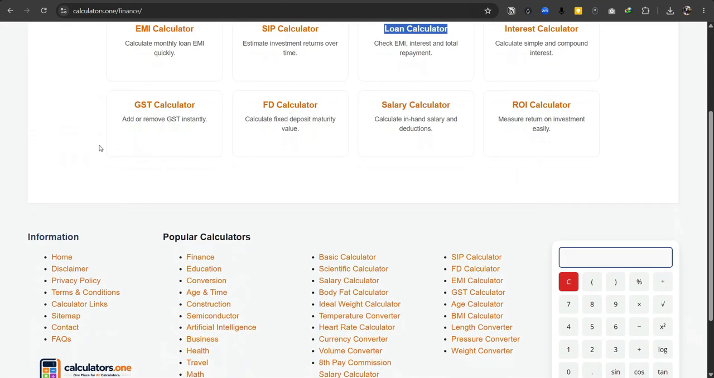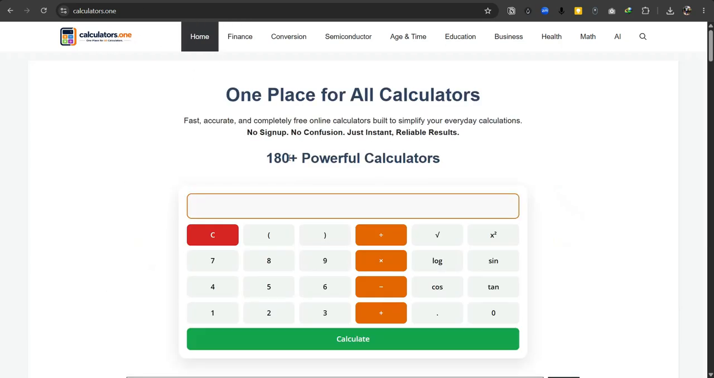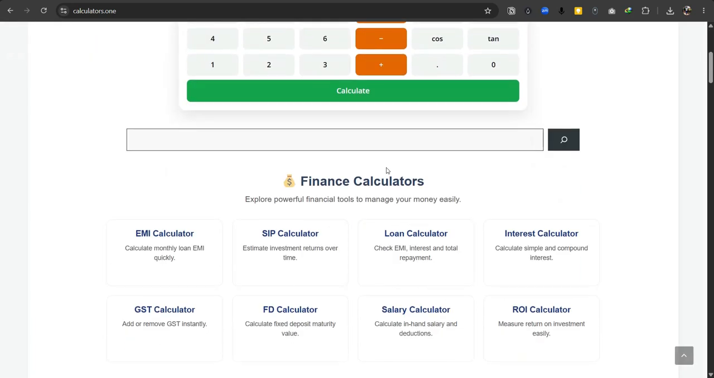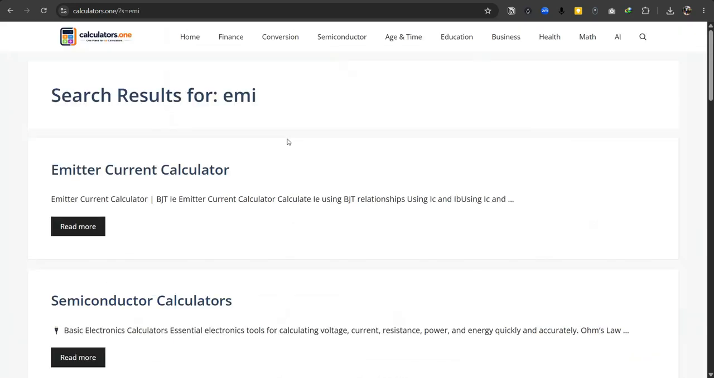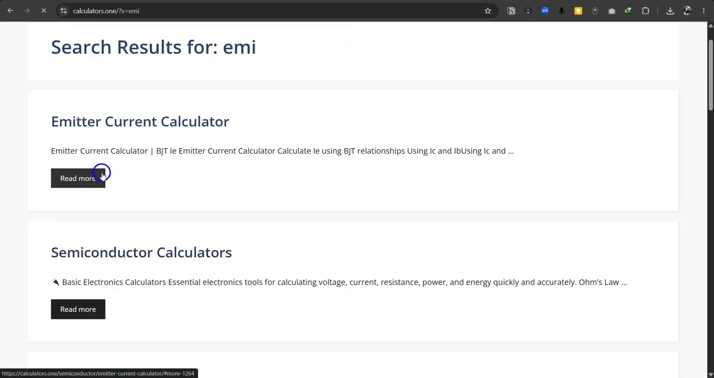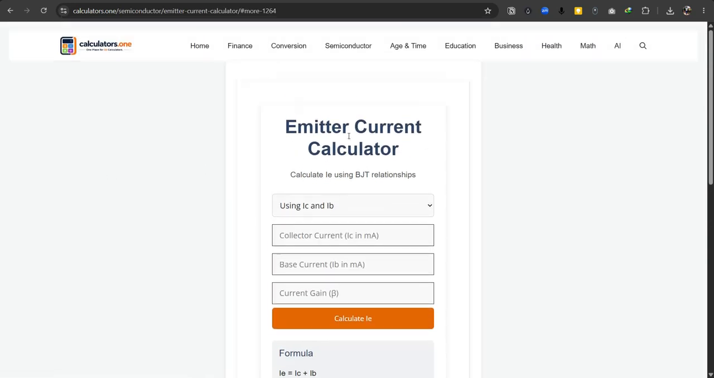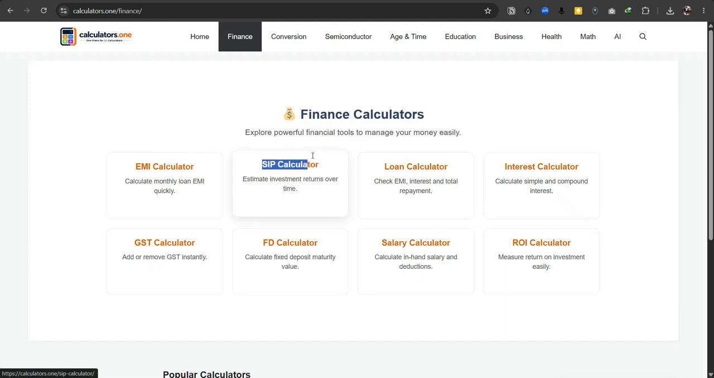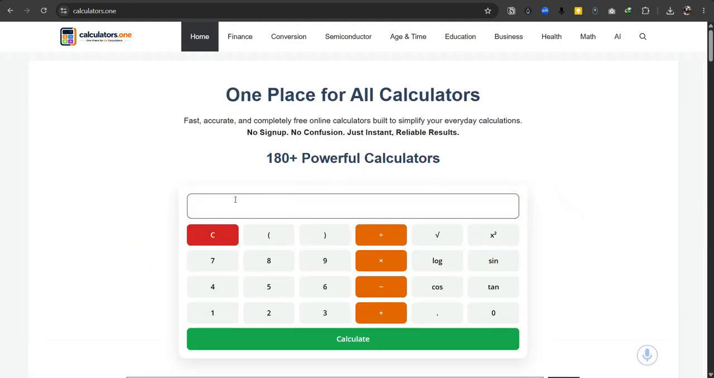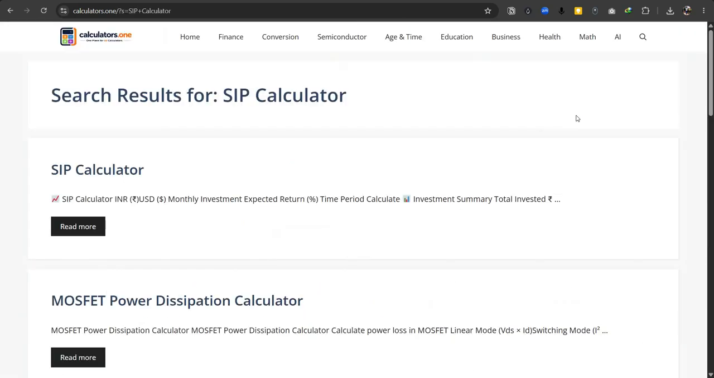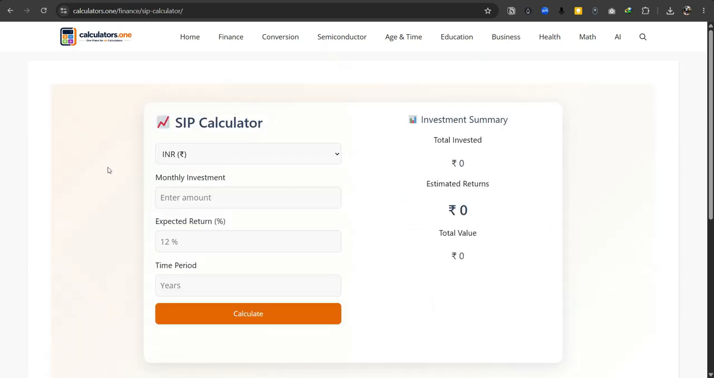But if you make a multiple calculator website, like 180 plus calculators, or even in the upcoming months you will see 190, then 200, because every month I generate 2 or 3 or 1 calculators as per my time availability, and this website starts ranking. Also, you can search here EMI. This is another calculator. You can search SIP calculator here. You will find the same directly.